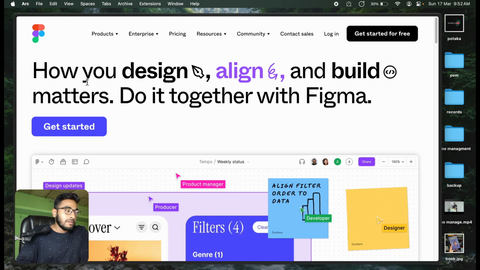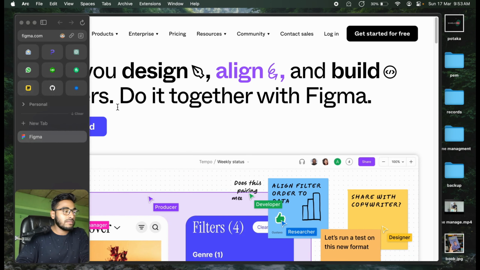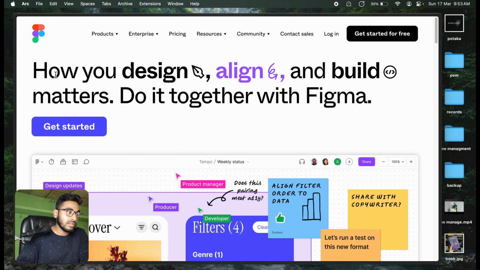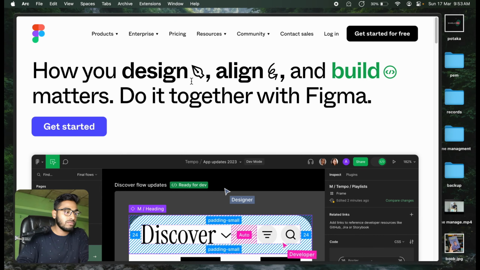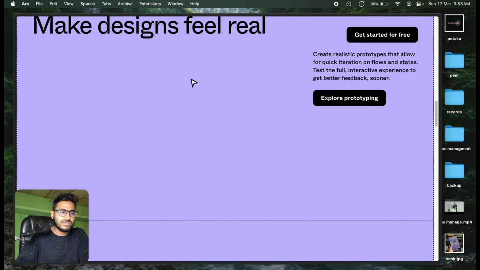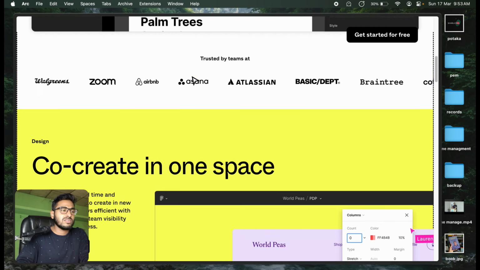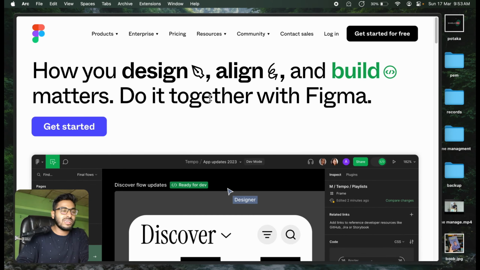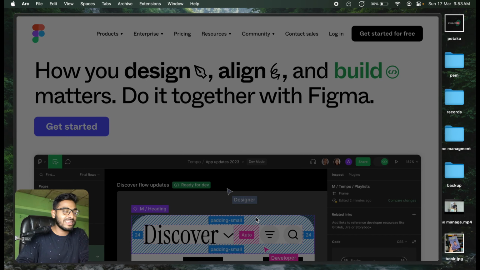Well, this is the website called figma.com. Once you go there, you can see a lot of things. Now, yeah, you can scroll. Let's just create an account quickly.